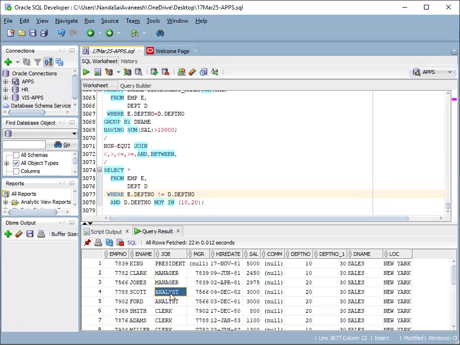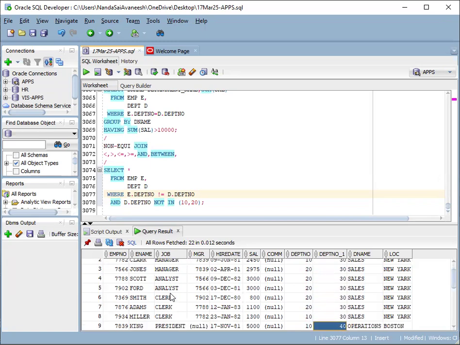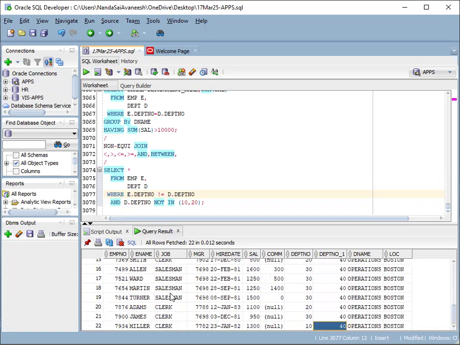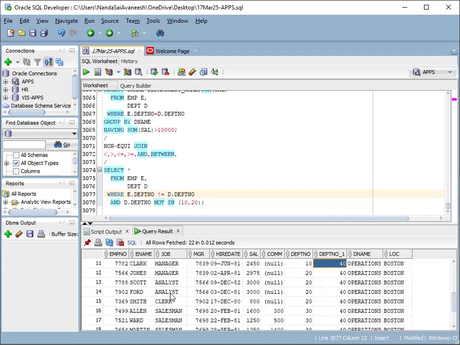If you see this, not equal to department number, this will be checked here: 10 and 30 is there, 10 and 30, 20, 30, like that. There is no 10, 20 combination here.